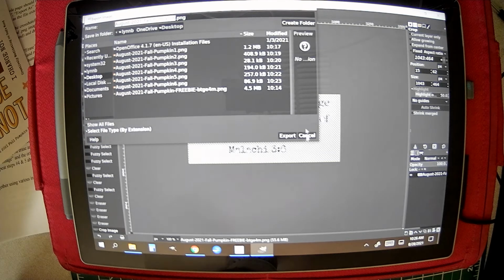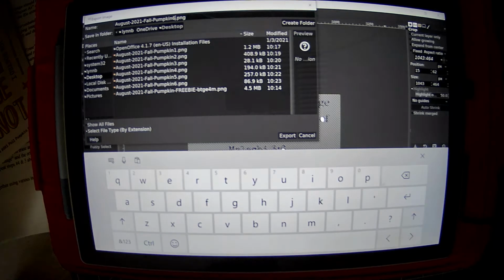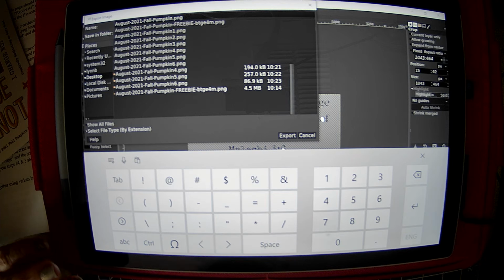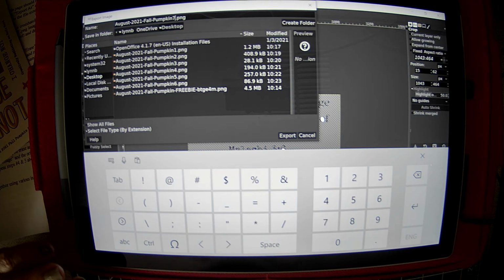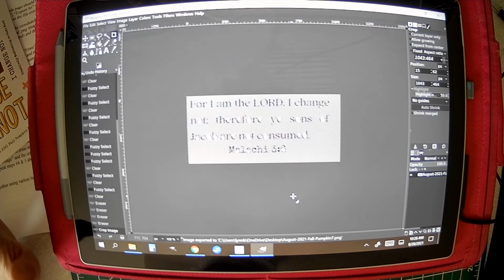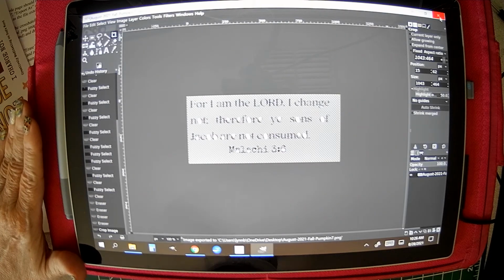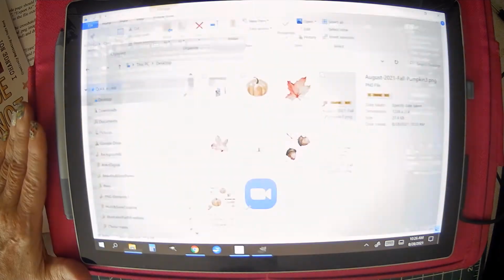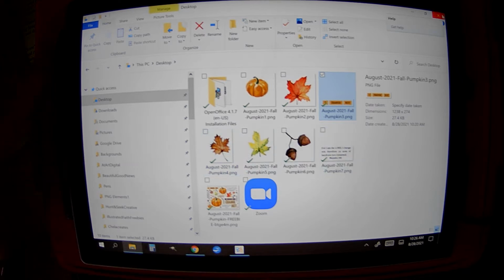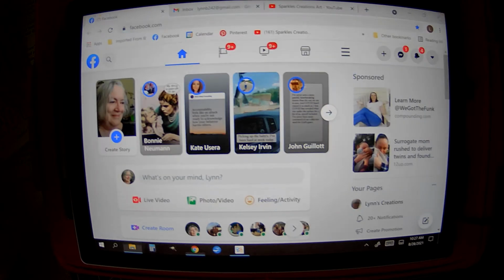Export as, and this will be number 7. So we've just taken 7 images off the main PNG folder that we made, file that we made. Okay, we can close this. Discard. Okay, so here they are. 1, 2, 3, 4, 5, 6, 7. Okay, and we know they're on the desktop, so we can close that.